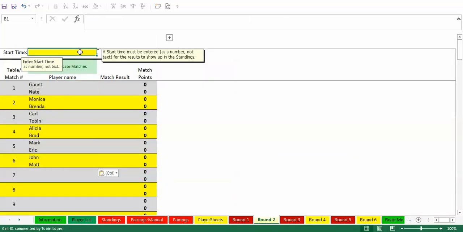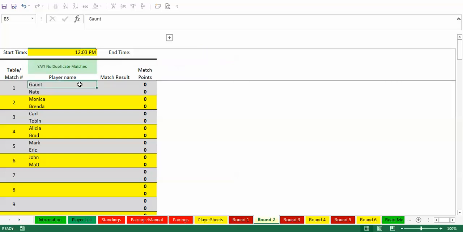We make sure, if you want to have these entered in, the time must be entered in order for this worksheet to be counted amongst the results. So Gaunt wins because he always does. We'll have a loss, and then Carl will beat me, and there's a loss, a win, and a loss. Okay, so that's the results of round 2.